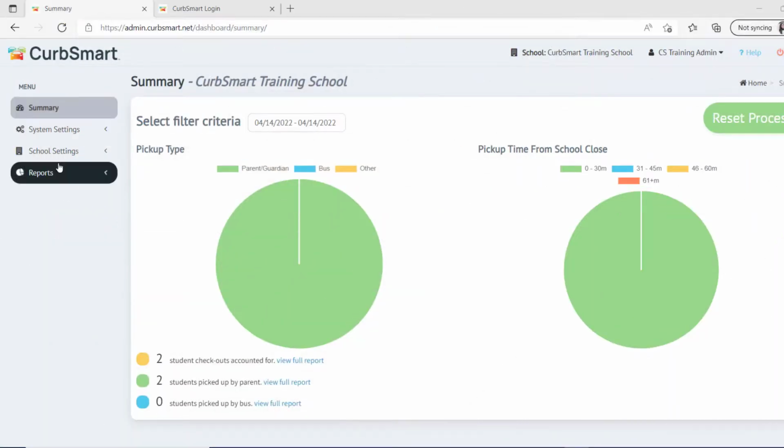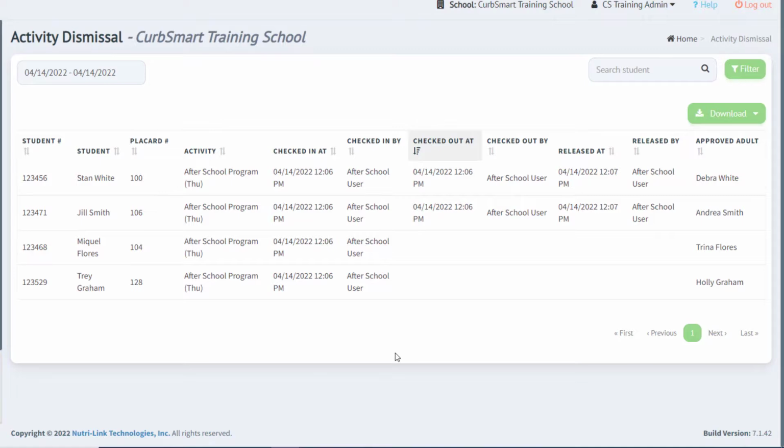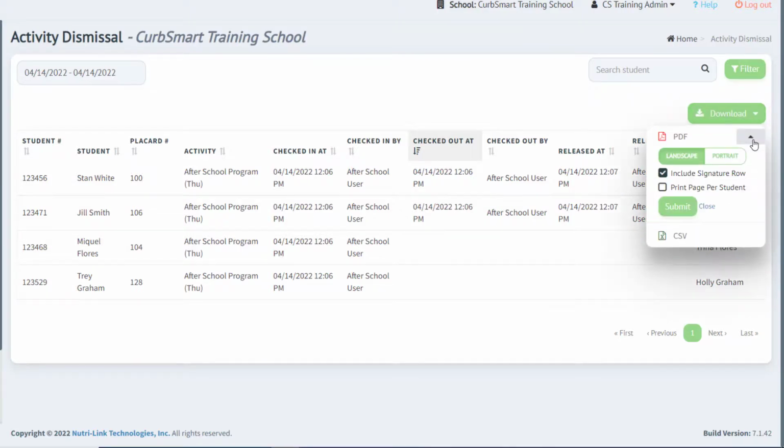Activity rosters and reports for check-in, dismissal, and sign-out history can be found in the admin site under Reports. Each report can be filtered by student and viewed for a specified time frame. Reports can be downloaded as a PDF or CSV file as well.